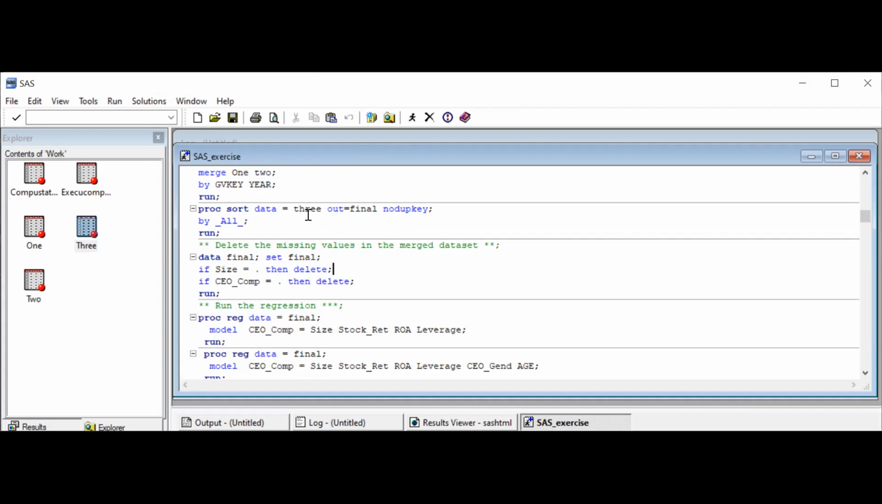So I will call the output after checking the duplication. Any question?